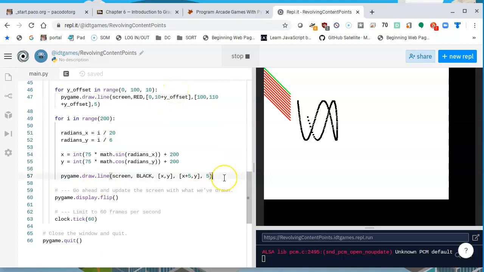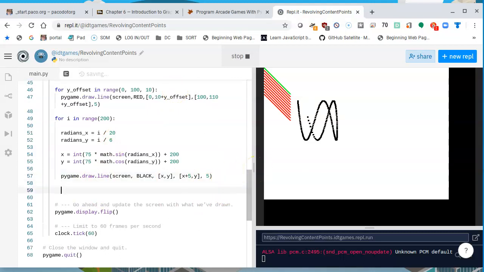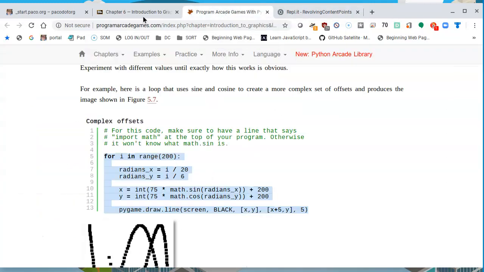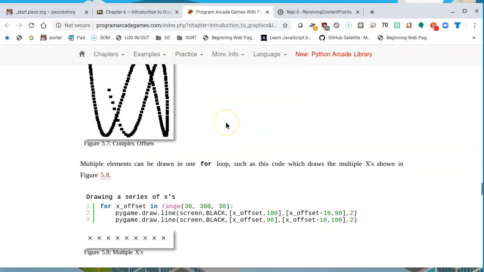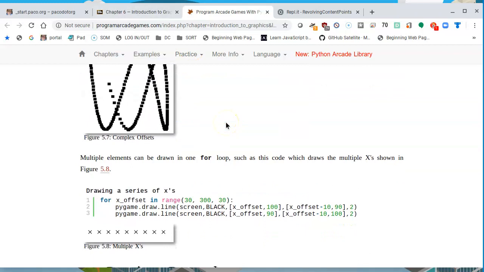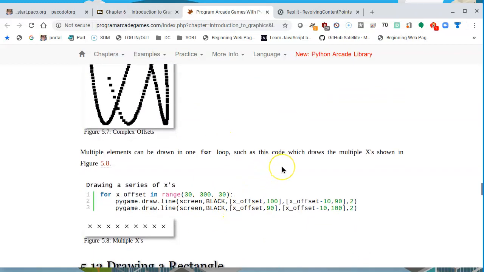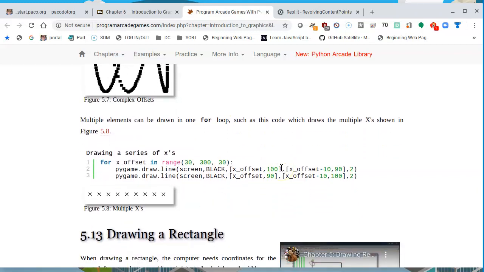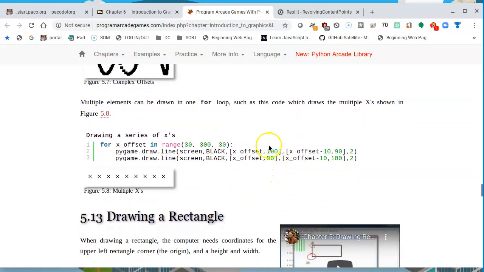So I'll go back to my code, my line 57, press enter a couple of times after the end of the line, and backspace once so that I am aligned once again with the program code. What follows next, multiple elements can be drawn in one for loop, and this is basically a repetition of what we've done, except done a little bit differently.